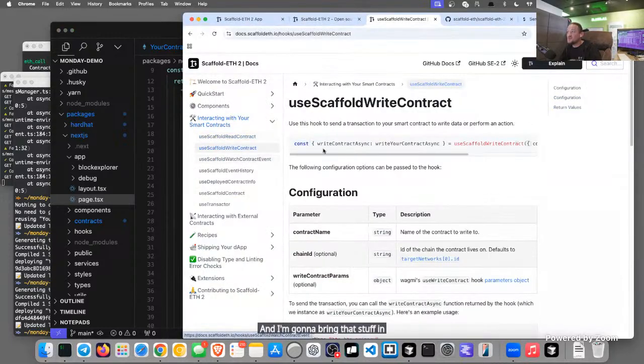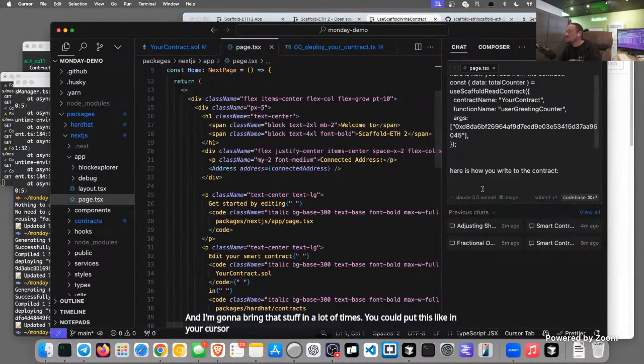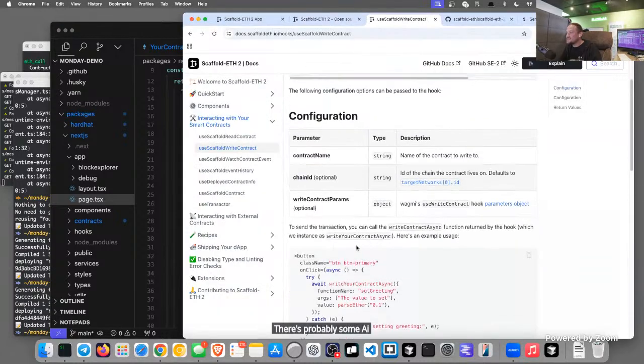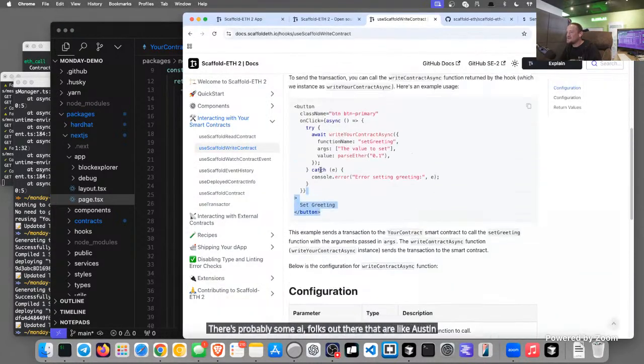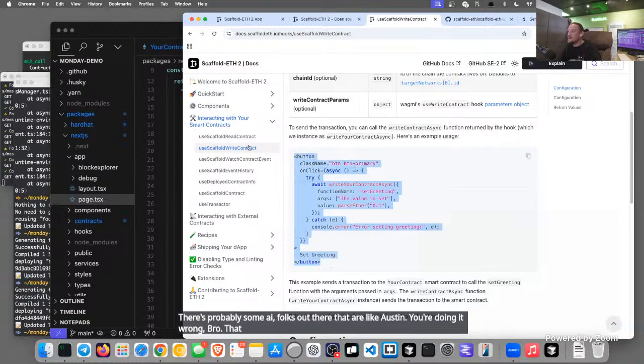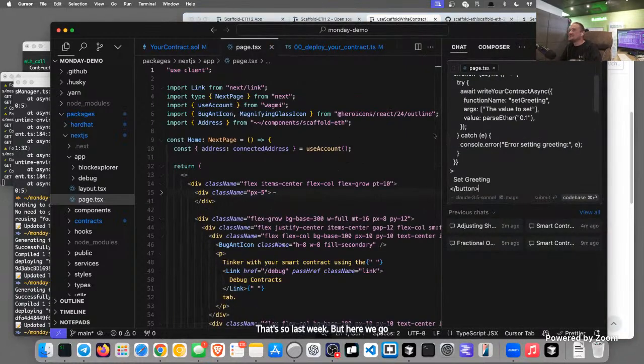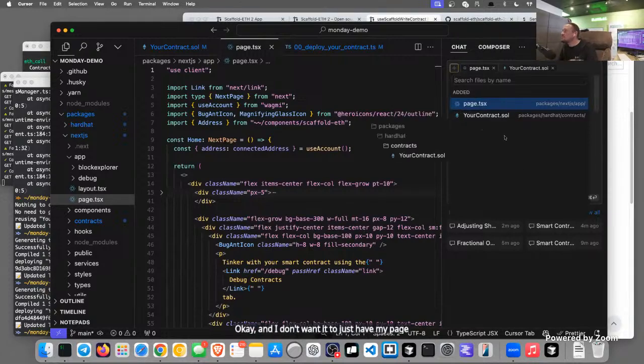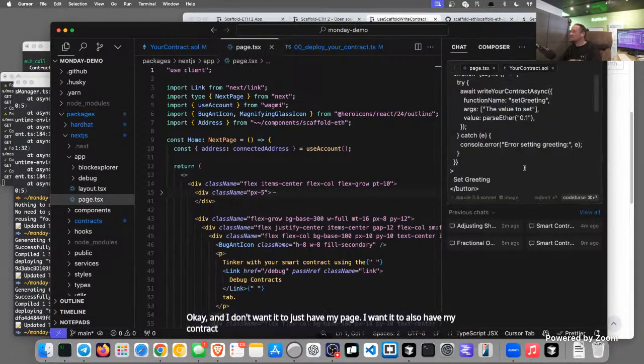A lot of times you could put this in your Cursor rules. There's probably some AI folks out there that are like, Austin, you're doing it wrong, bro. That's so last week. But here we go. I'm kind of pasting in some stuff. And I don't want it to just have my page. I want it to also have my contract in the context.